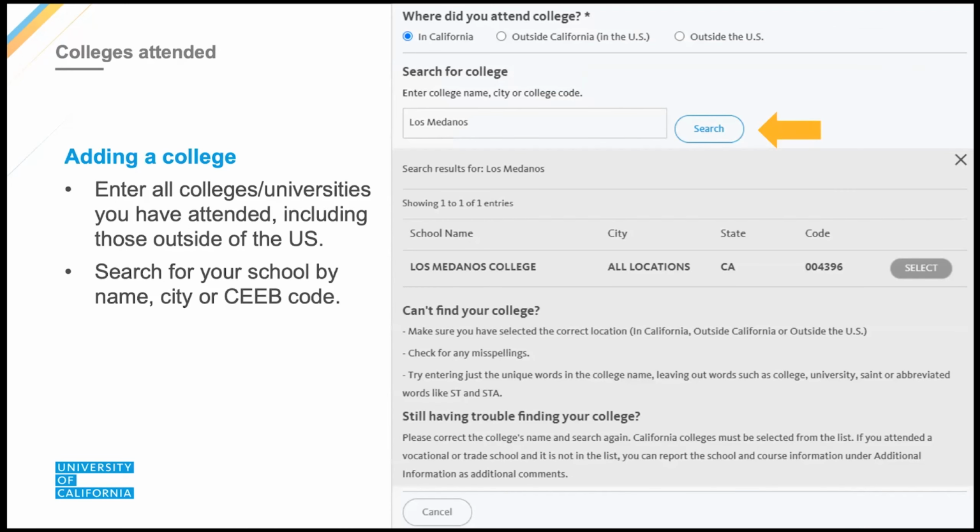So in this section here, we're going to go over how you can add the colleges you've attended. Remember that you need to list every college or university that you have attended, including any that you've attended outside of the US. You can search for the school by the name of the school, the city, or if you know the school's SEEB code, you can input that there to search for the school. If you can't find the school, you can add it by typing the full name of the school and clicking add.